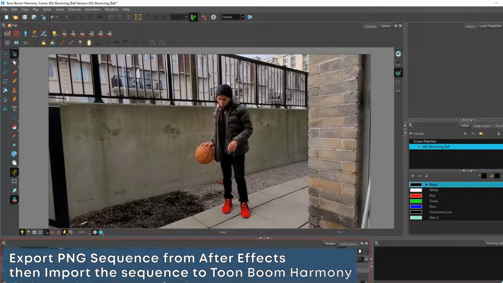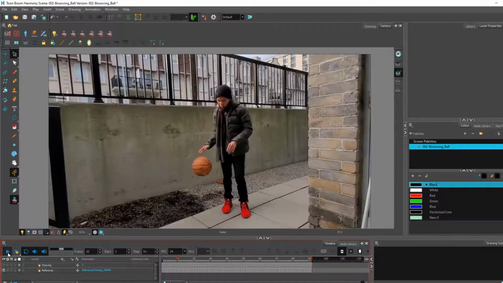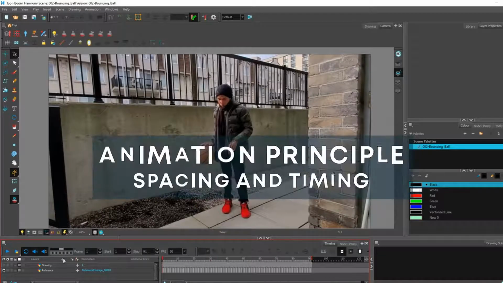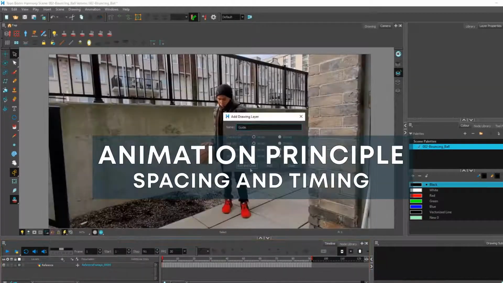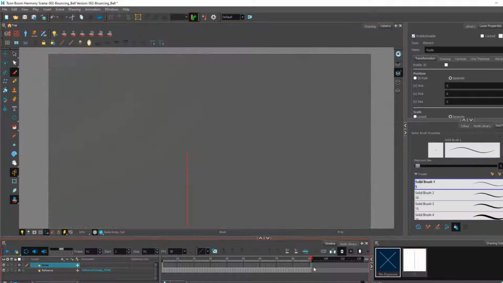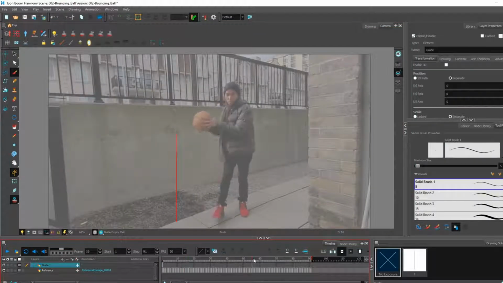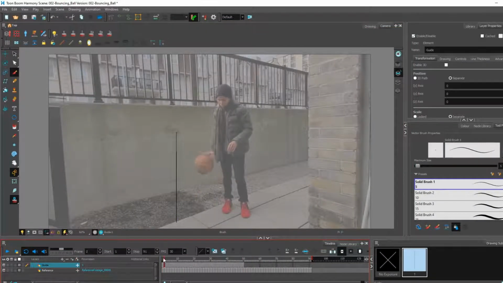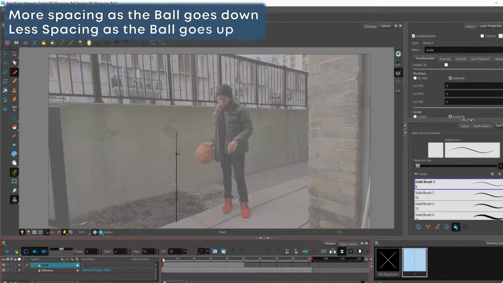So here in Toon Boom Harmony, we can dissect how the ball moves through time for each frame. The first thing I'd like to pinpoint is the animation principle of spacing and timing. Using a simple vertical line, we can mark the position of the ball as it moves through the timeline. We can see that there's a bit of spacing when the ball bounces, but as it settles back into my hand, the spacing gets less and less until I bounce it again.